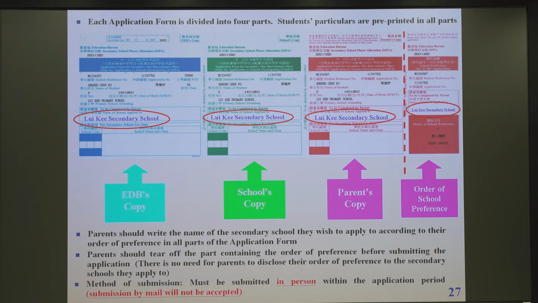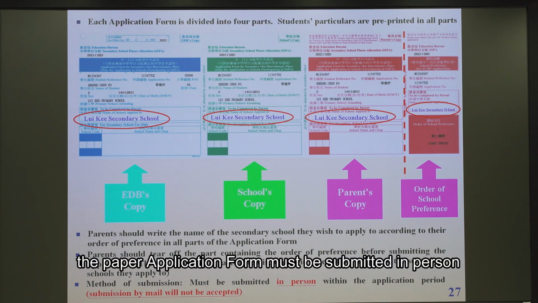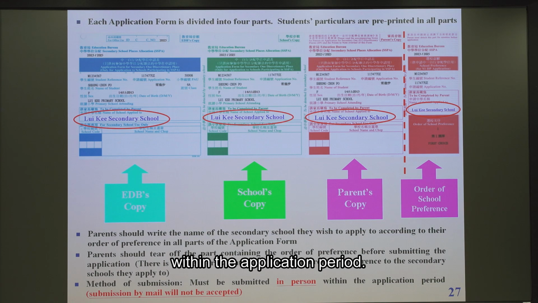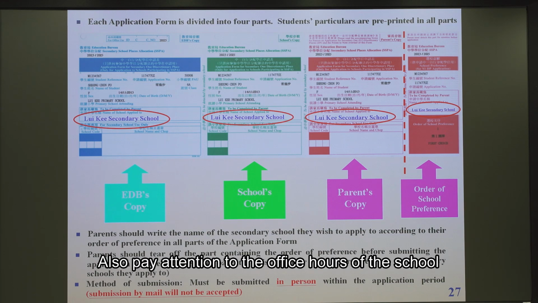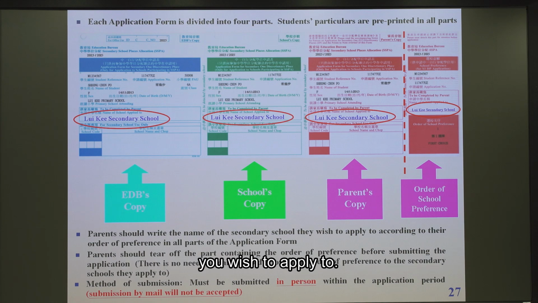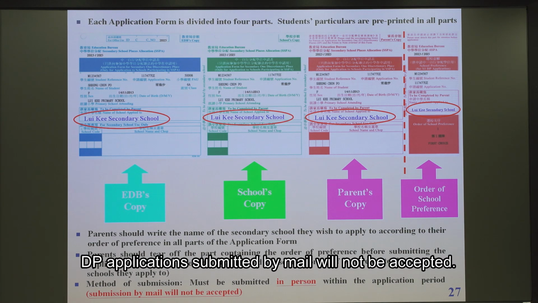Now, please note that the paper application form must be submitted in person within the application period, and you should also pay attention to the office hours of the school you wish to apply to. DP applications submitted by mail will not be accepted.